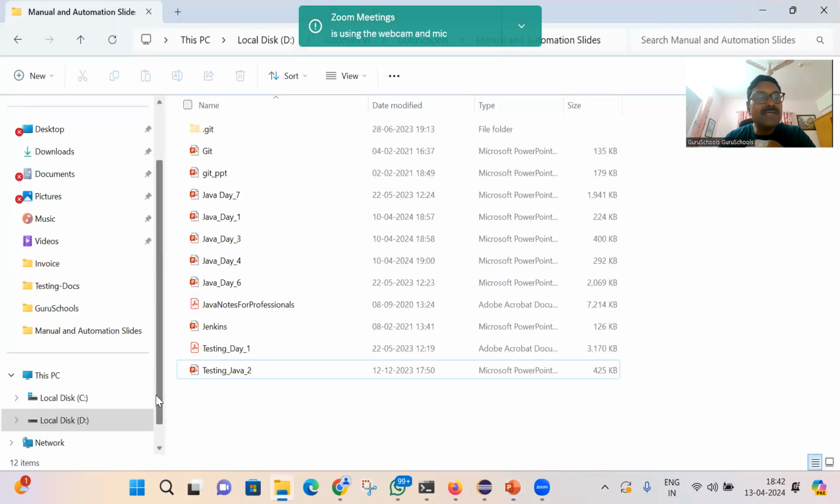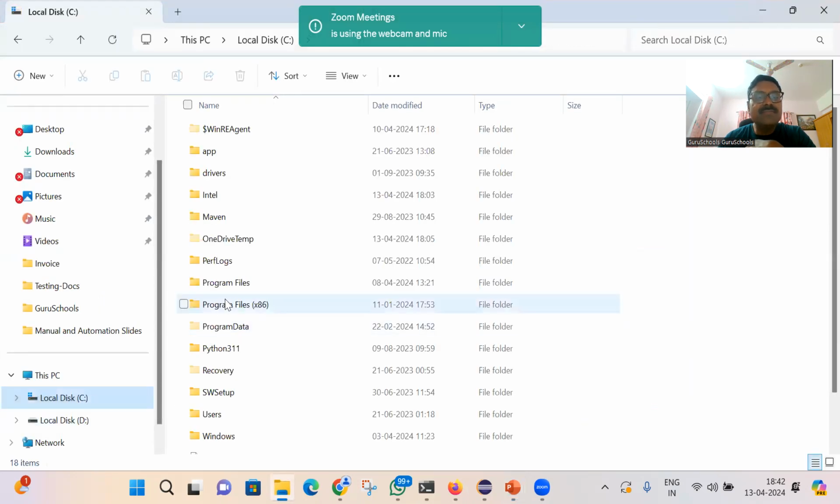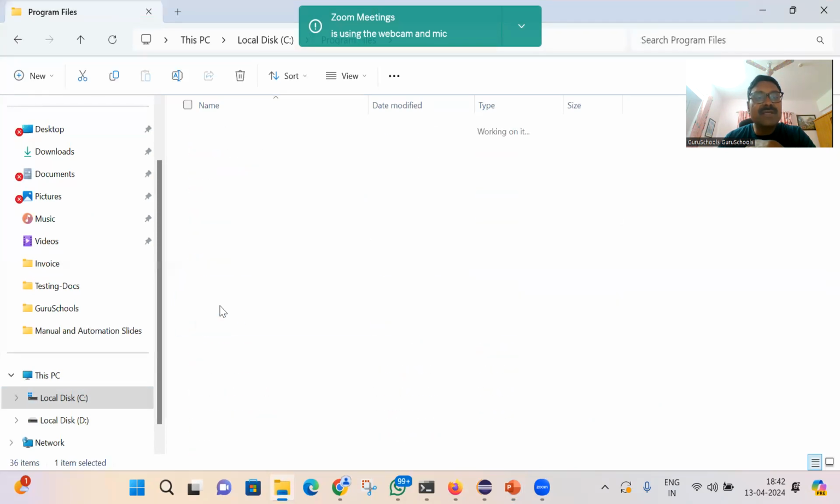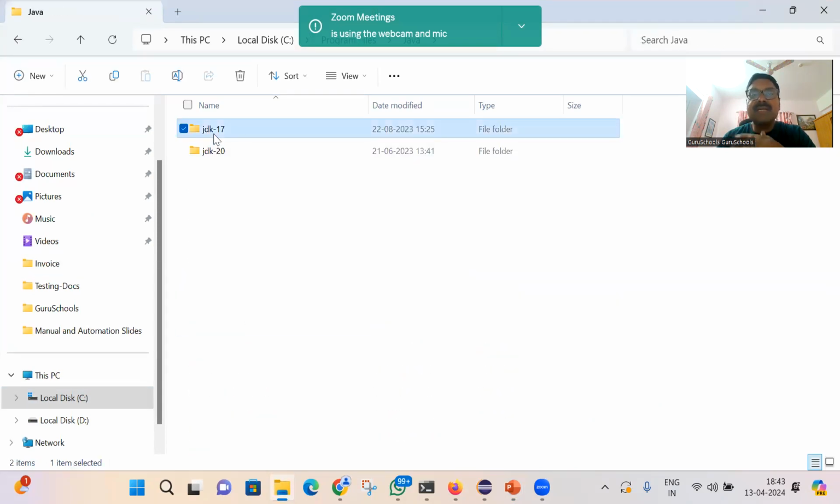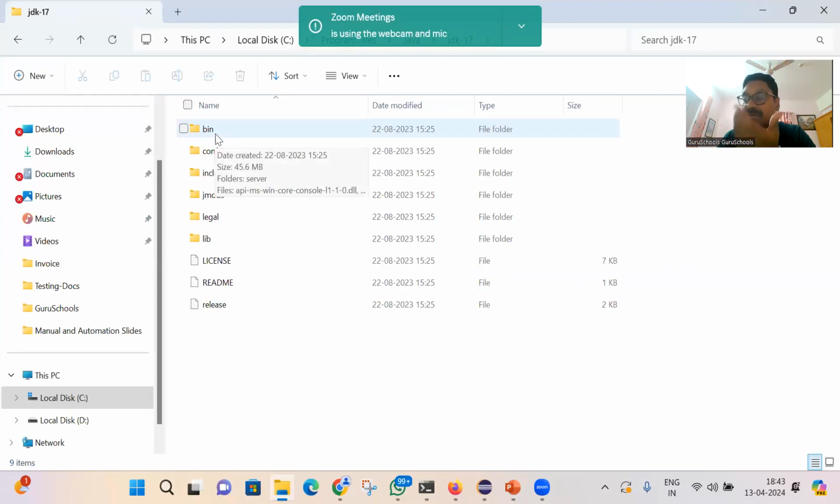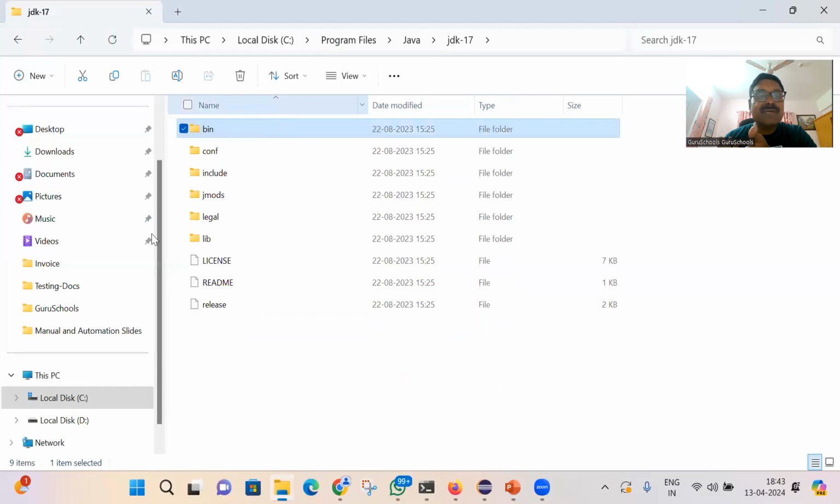And if you see here, under C, Program Files, Java, you can install any version of JDK, but you can configure one: JDK 17, 20, 21, with 22 being the latest. So you have the folder structures. After a successful installation, you can install it on any of the drives, C drive, D drive, and you will have the Java folder under Program Files. In that, the version of the Java Development Kit: 17, 18, 19, etc.